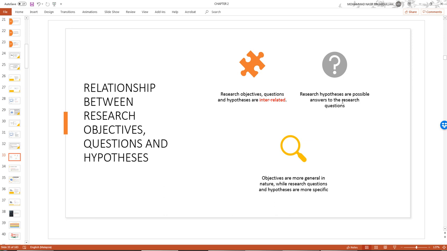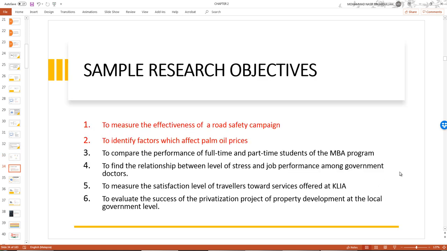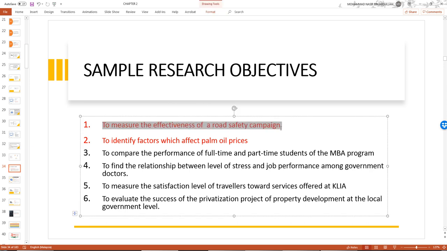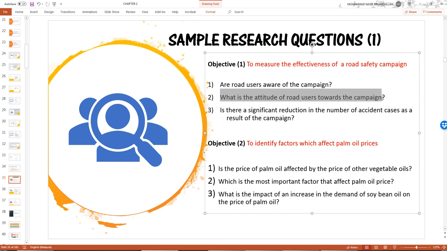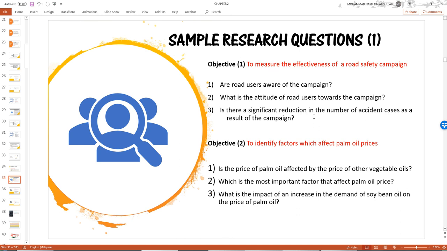Research hypotheses are possible answers to the research question. Objectives are more general in nature, while research questions and hypotheses are more specific. Here are some examples of research objectives. To measure the effectiveness of a road safety campaign. This is the objective. Let's look at the questions. Are road users aware of the campaign? What is the attitude of road users towards the campaign? Is there a significant reduction in the number of accident cases as a result of the campaign? So these are the questions derived from the objective.